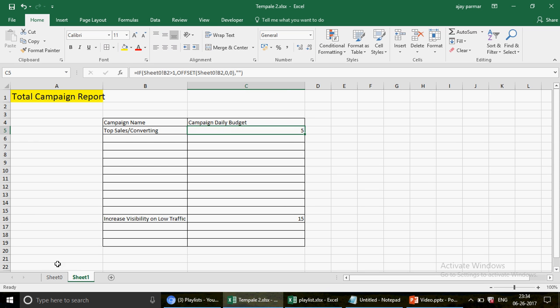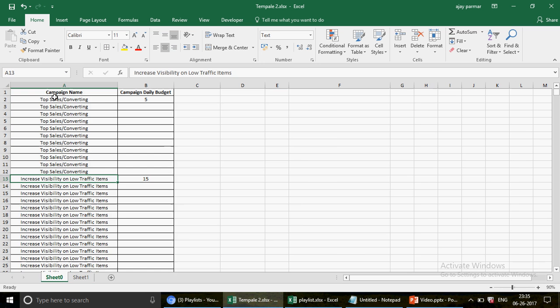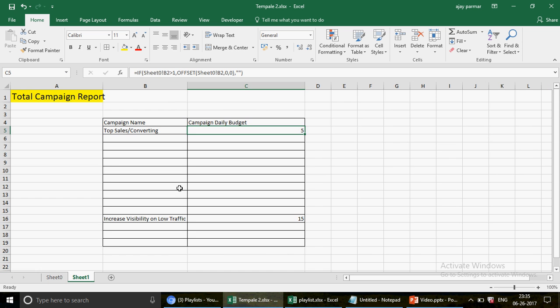So it goes to B2. Let me show you what we have in B2. If you look at B2, it is a value which is obviously greater than 1, so the offset is going to work. Now how does offset actually work? That is again a very interesting question, but obviously I'm not here to talk about the offset basics.